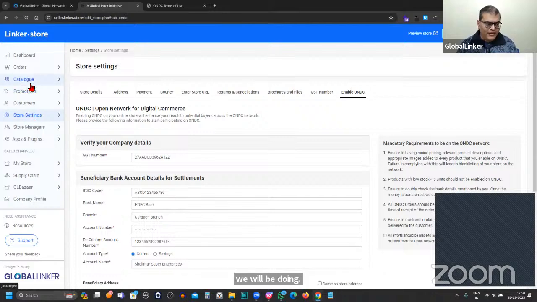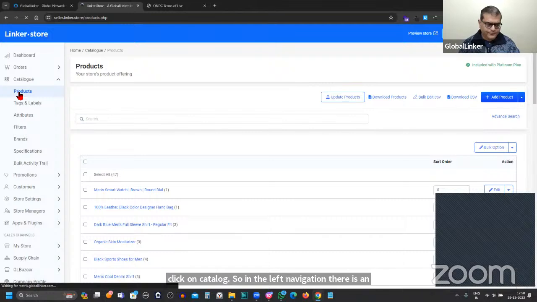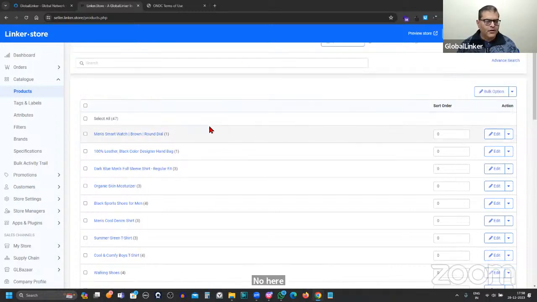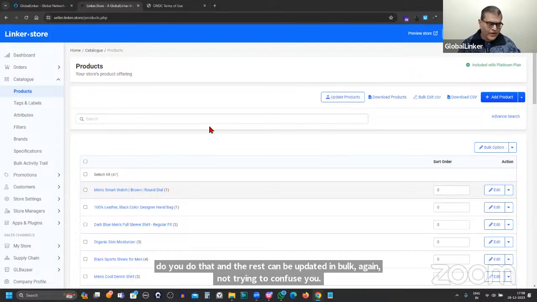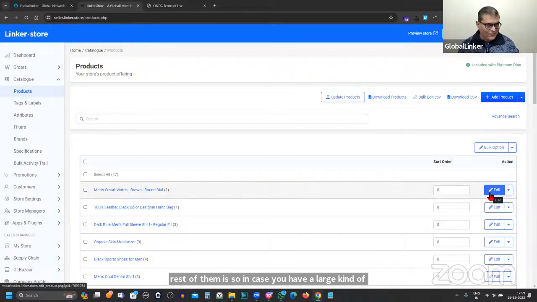All right, so for step number two, we will click on catalog. In the left navigation, there is an option called catalog, and then there is a product. Click on products, which will open the product screen. Now here, you will have to do a manual update for one product, and the rest can be updated in bulk. Again, not trying to confuse you. This is how the process is set up after enabling ONDC: you have to click here to update one product manually. If you have a large catalog, with hundreds or thousands of products, clicking here and updating each one manually will take a very long time, and you'll not like to do that. So we certainly know that, but just one product is something that you will have to update manually.